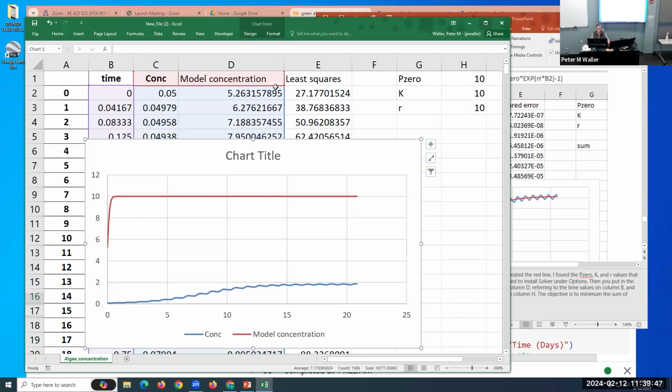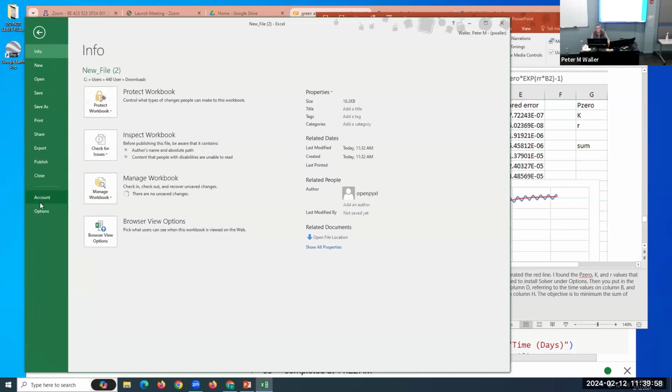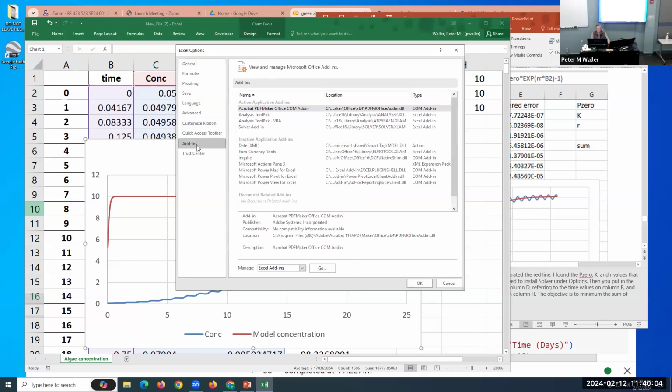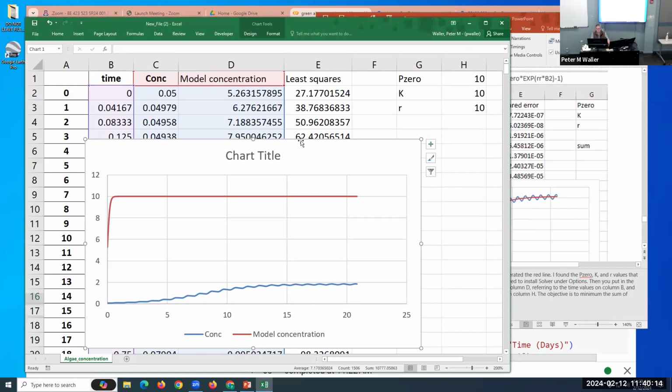Okay, now we have to add solver in, and probably solver's not there. Oh, I do have solver. But anyway, I'll show you how. Go to File, Options, Add-ins, Excel add-ins, go, Solver, click. Okay. All right.